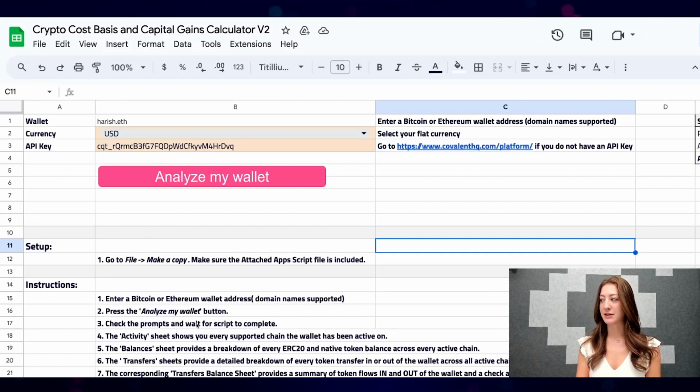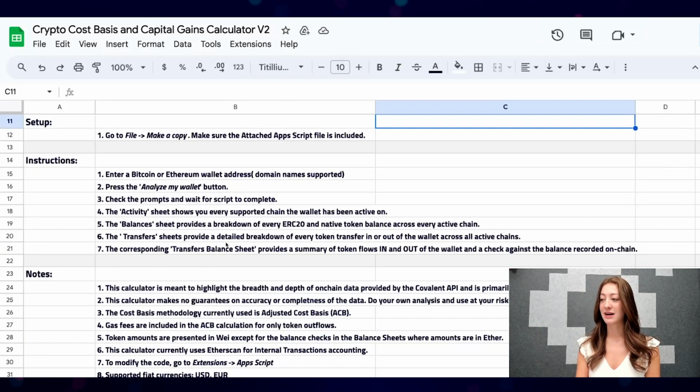Here you'll see a bunch of notes that you should probably read, what chains are supported. So this spreadsheet supports all of the chains that we index, so over 150 blockchains, as well as Bitcoin. You just have to put in the appropriate address. You click Analyze My Wallet to make it start, which we'll go through and see all of that. This is a description of each of the sheets. I'm going to skim over it because we'll be going and looking at all of the sheets in depth.